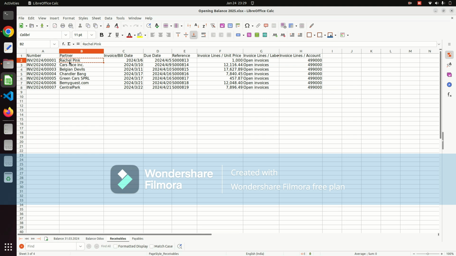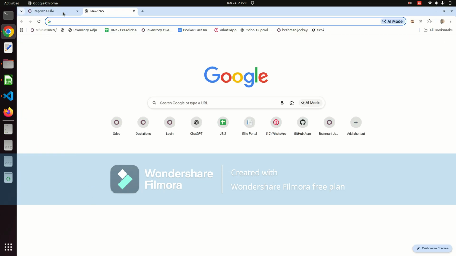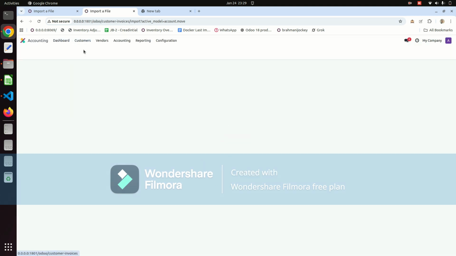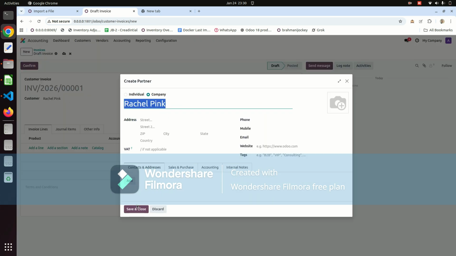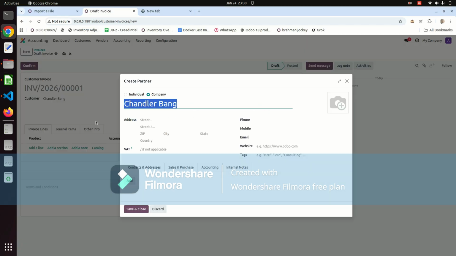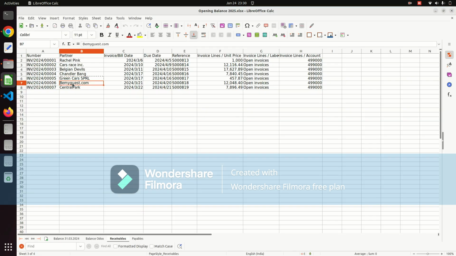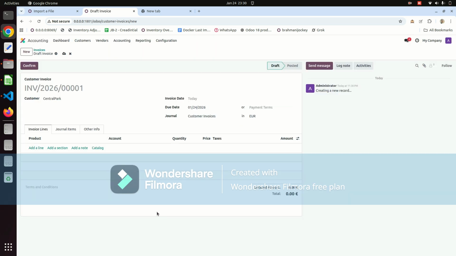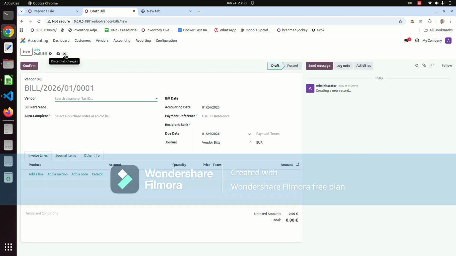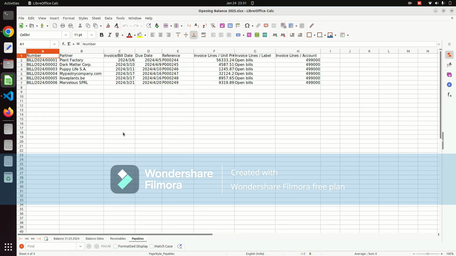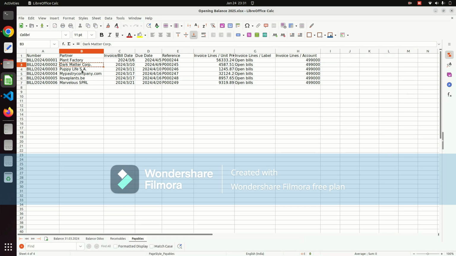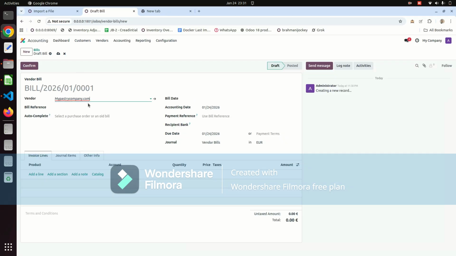Okay, we need to create all customers before importing invoices. So I'm just duplicating and adding customers, invoices, new, create, save and close. Simultaneously I am also creating our vendors. I'm creating all vendors and invoices without any address for testing purposes.